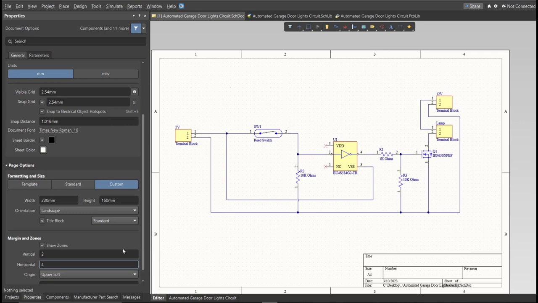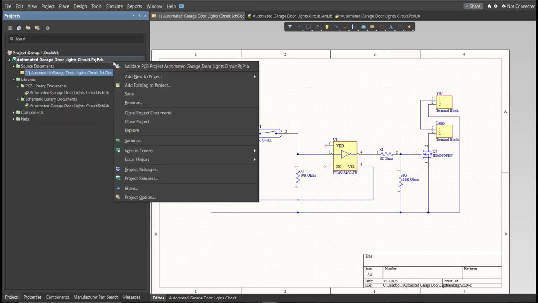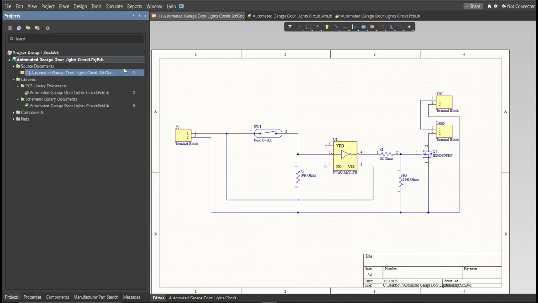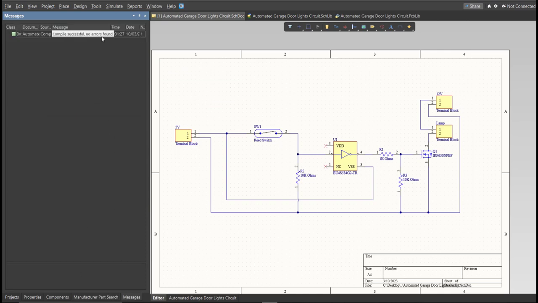So this is the finished schematic, and before we go to the placement, make sure to always perform validation. So just right-click on the project PCB file and click on Validate. Then to check the result, go to Message panel. As you can see, no errors found. So now we can perform engineering change order.